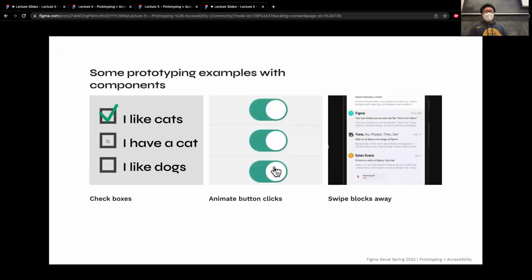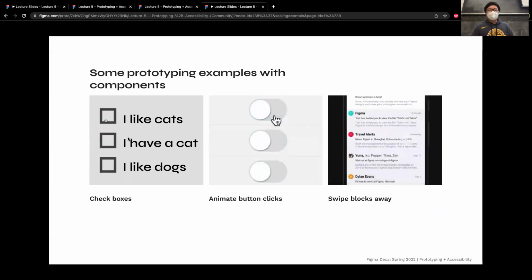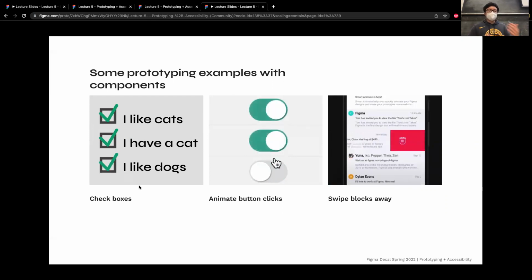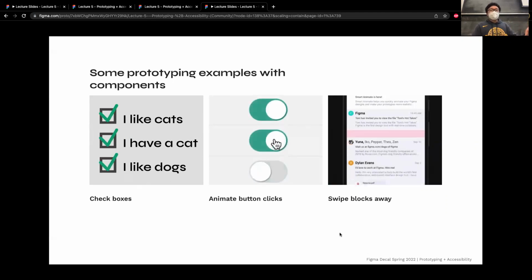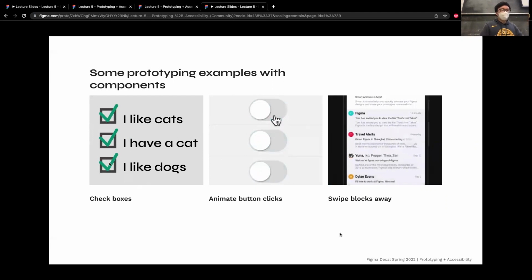If we look at all these checkboxes, they all have the same kind of animation, same with the button clicks, and also when you're swiping emails, it's all the same. So when you're working with components, it makes it a lot easier. We learned about components and variants about 2 weeks ago. It just makes it a lot easier to go through that without having to make a million different connections for the same thing.